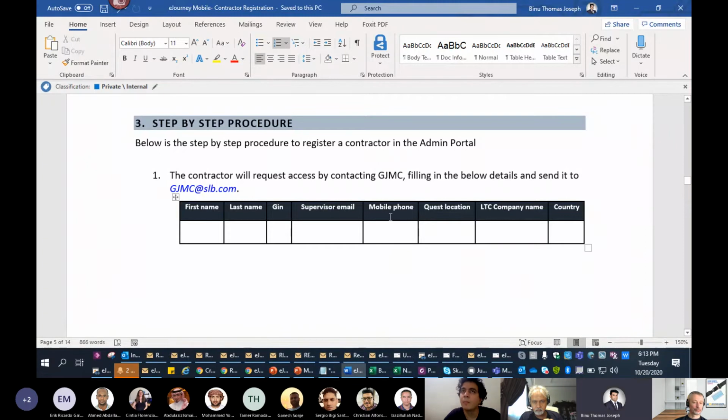Yeah, Robert, just to add, I guess the mobile number is also important, and the email address, whether it's the supervisor or driver email. Of course, the driver's mail is preferred, but it can be the supervisor.